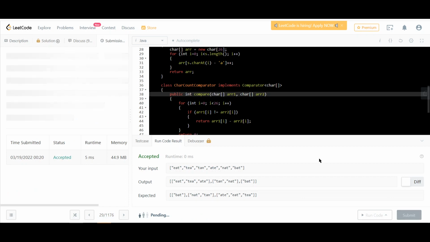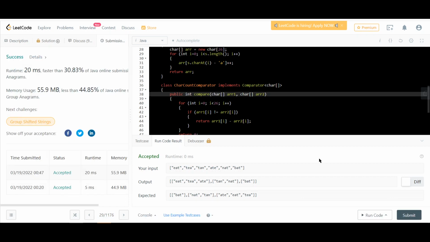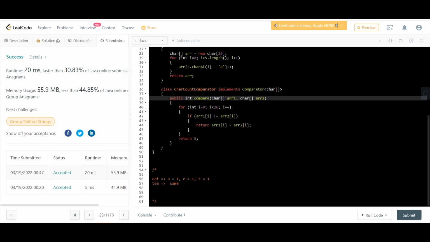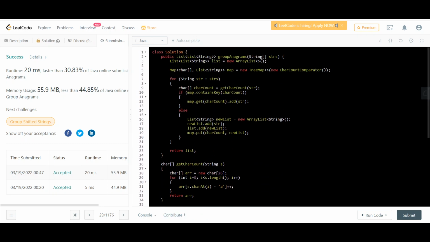Let's submit. All right, so this is another way to solve it, where instead of sorting, in sorting we're using a sorted string as a key. Here we get the count and use that count as the key, and yeah, so that's all.